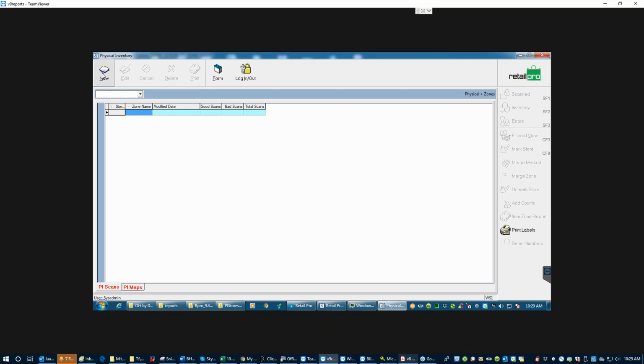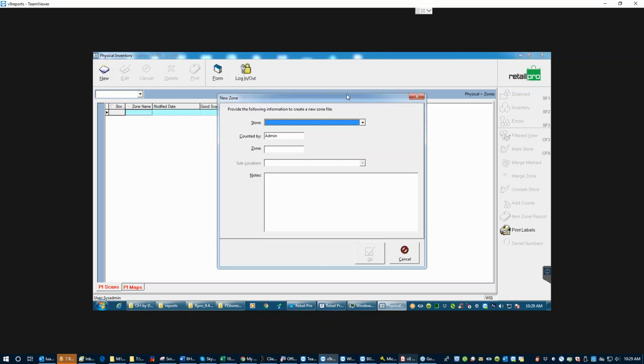You would say new. You're in zones, physical zones. You say new, and you tell me what store. It's only going to be one if you're at the remotes. Then tell me what zone. So let's say in our previous example, we had zone AP1. The zone name has to be under 5 characters, and it has to be unique. So you can have AP for apparel 1, rounder 1, or floor 1. You define them any way you want. Keep it under 5 characters.